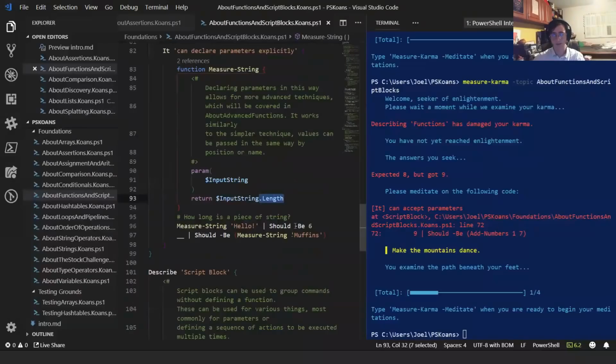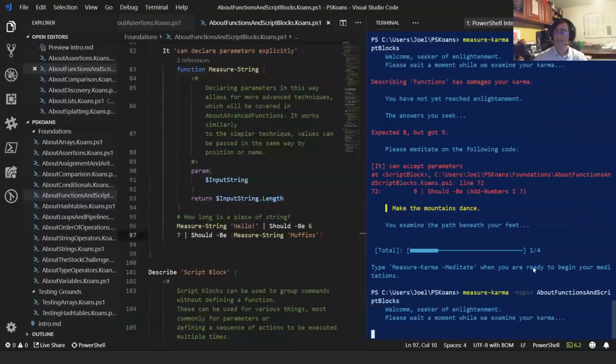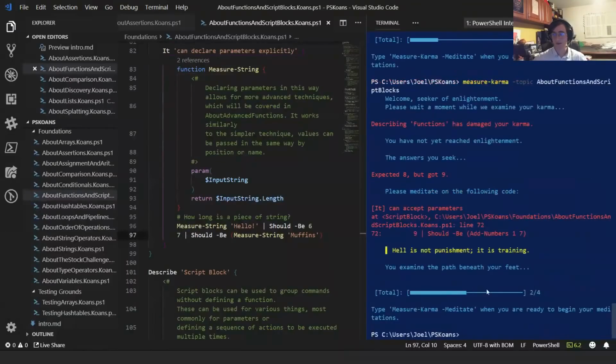So if we see that, it is actually 1, 2, 3, 4, 5, 6, 7 characters long. So that should be 7 if I can count. I hope I can count. Let's see. And yeah, so we're up to 2 out of 4. There you go. And these little quotes change. They're just flavor text, but I like them a bit, so I put them in.